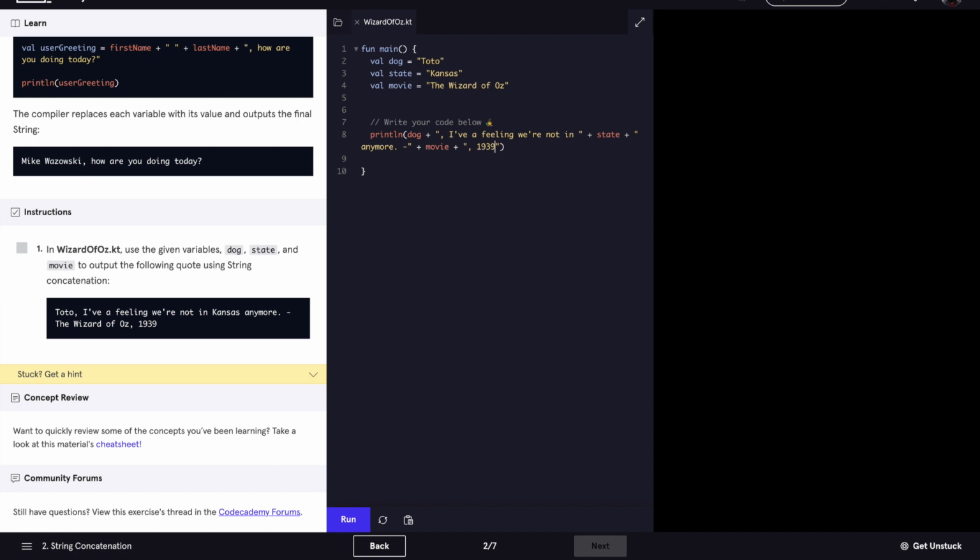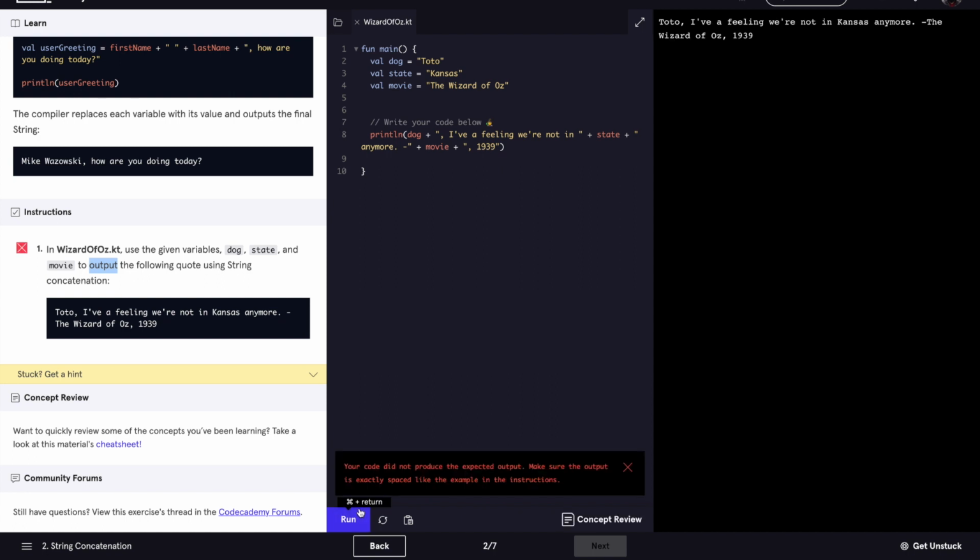Okay. So I think it wants us to print this, no? Yeah, output means here to print. So let's run and see if it builds up this text. Okay, so there is a problem here. Let's try to understand what the problem is. First, let's try to understand what this message is telling us.